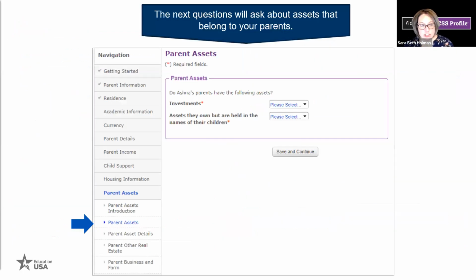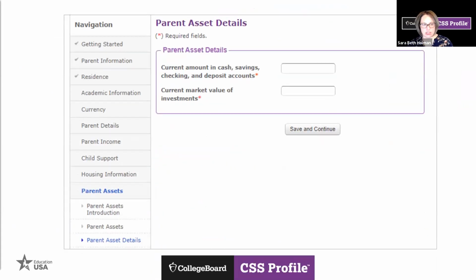Next, we're going to ask questions about assets that belong to your parents. If you say yes to either of these questions here, about assets or investments, or assets they own but are in the names of children, you'll be asked more information about these. So let's go to the next screen, and we see all applicants are going to be asked about the current amount in cash, savings, checking, and deposit accounts. However, the question about the current market value of investments appeared because our applicant said yes in the previous slide that they had income or they had money in investments. Okay, so that's the only reason that one appeared.